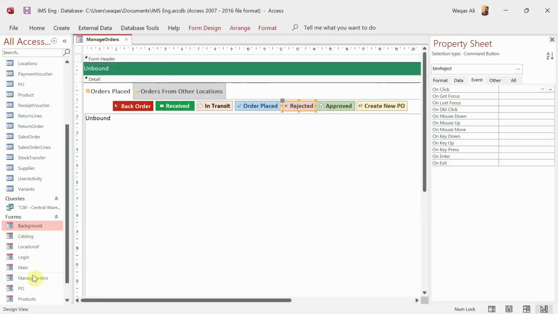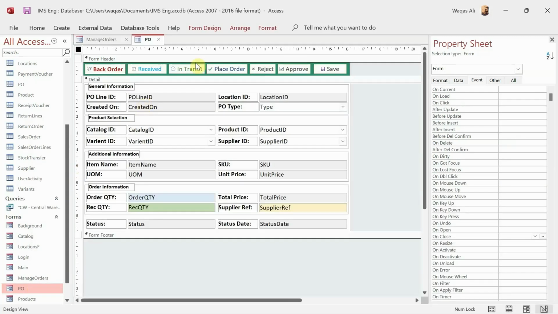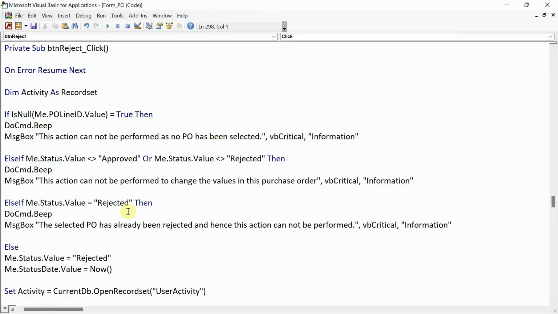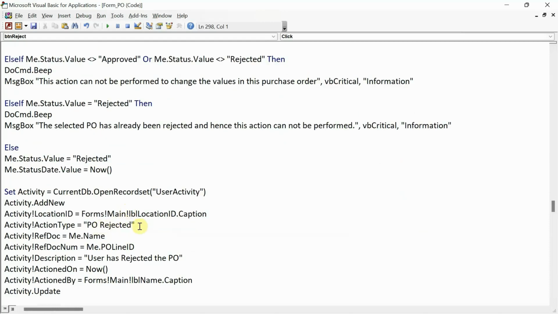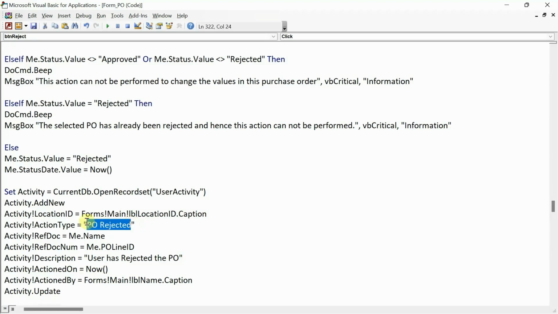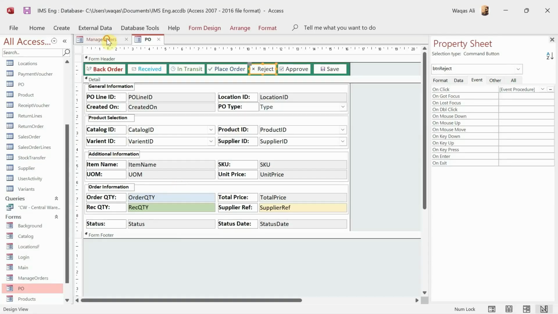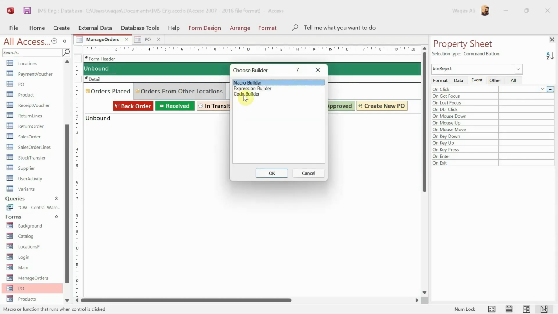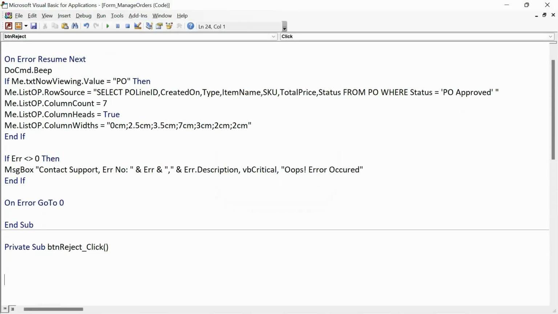Okay, next one is rejected. So what is the status of PO in case of rejected? So if I click here, it's simply PO rejected, that's the status. Okay, so let me copy this status and I go to manage orders. I'll go to the event tab and I will come down here.